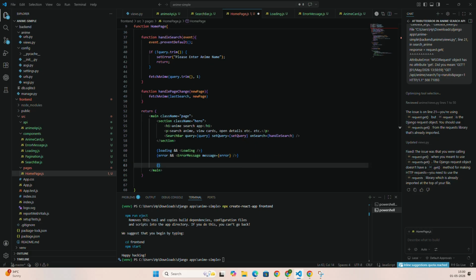Now, if it is not loaded, and basically there's no error at all. And at the same time, our anime list, the length is basically greater than 0. So there is something inside it.